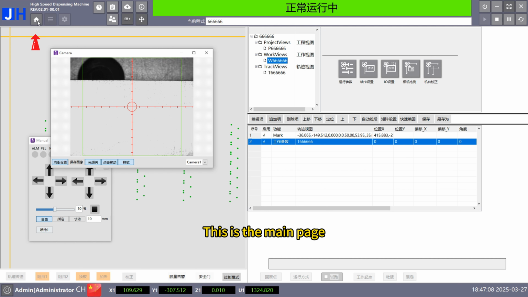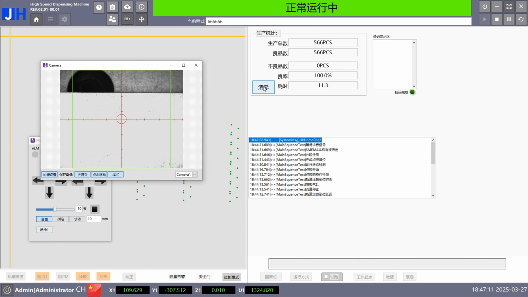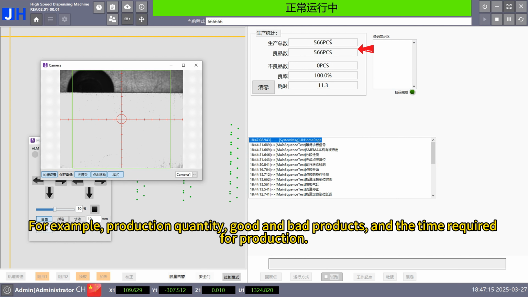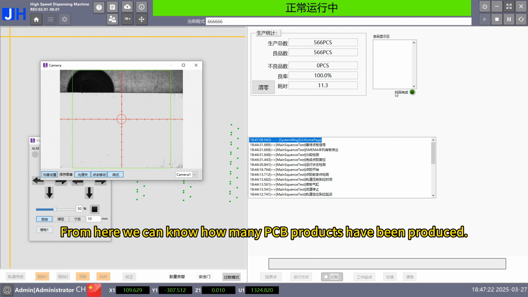This is the main page. Here is the production information of the product, for example, production quantity, good and bad products, and the time required for production. From here we can know how many PCB products have been produced.